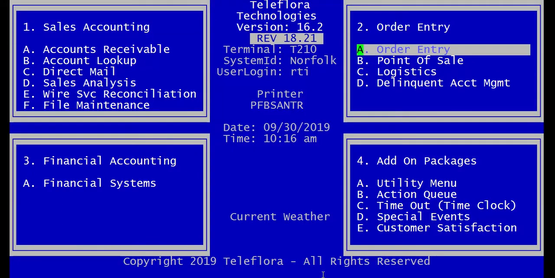Good morning. Okay, so we're going to go over running the report to get the average order value for each store, which is then going to be used for our commission sheets.